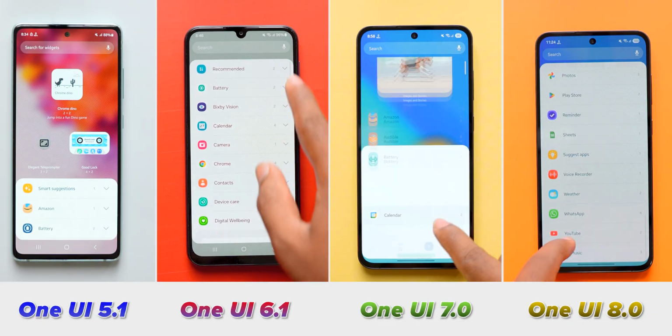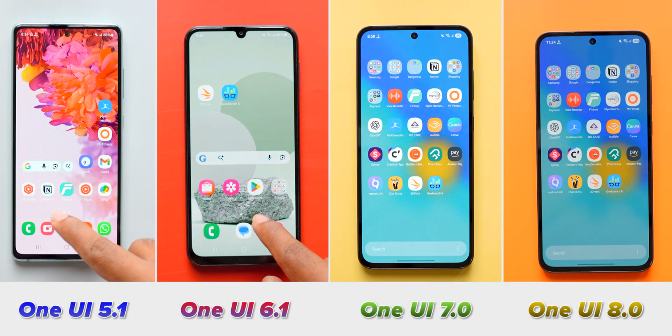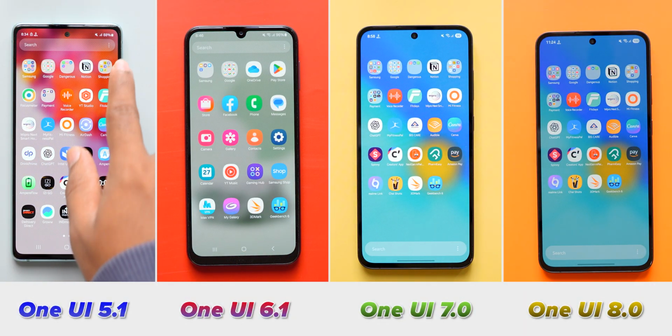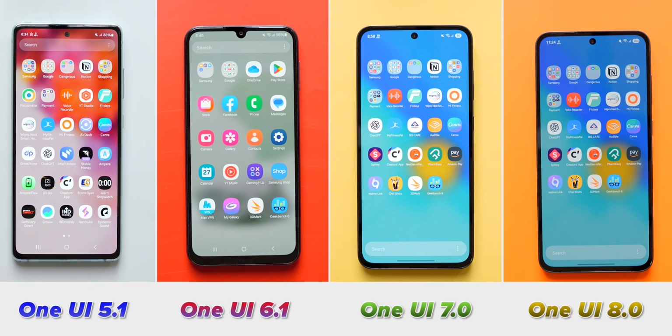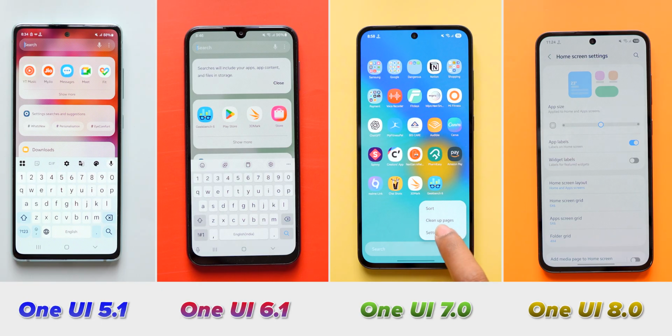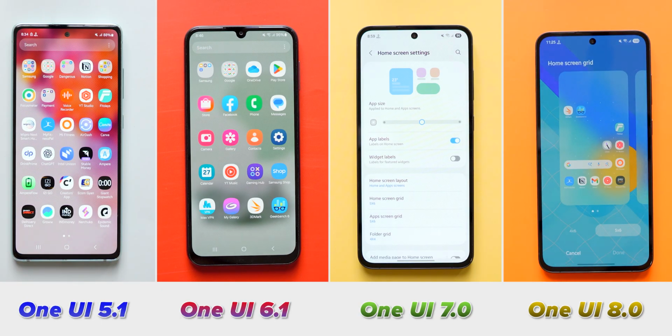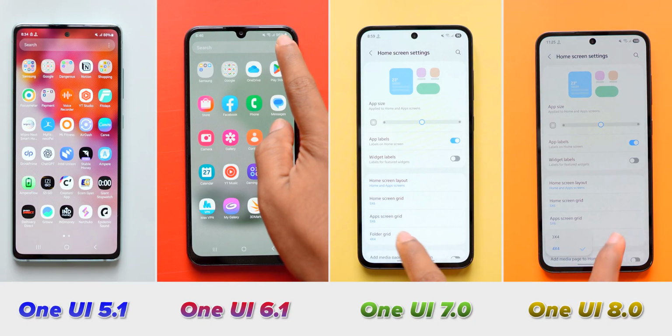Now let's go a bit deeper into navigation, and that leads us to the app drawer. One of the subtle yet impactful changes is the app drawer search bar position. In One UI 5 and 6, it stays at the top, but with One UI 7 and 8, it moves to the bottom, making one-handed use much easier. Along with that, customization options like icon size, labels, and grid layout are modified too.